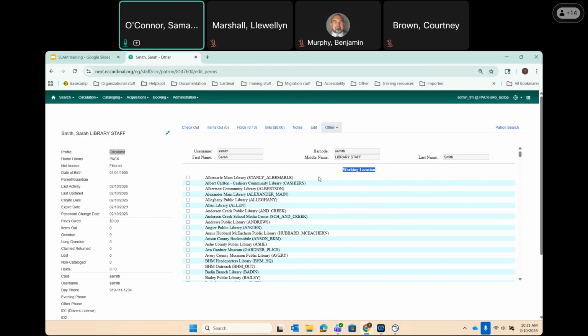At this point, Sarah does not have any working locations assigned to her at all, which is why she can't log in anywhere. So we need to assign at least one working location.